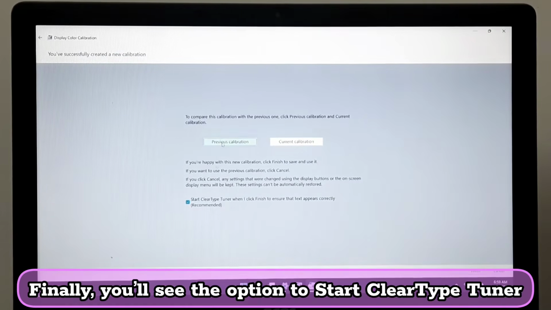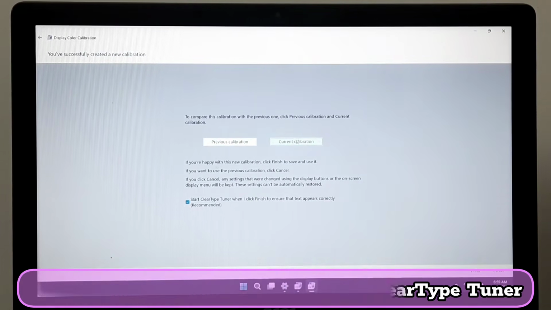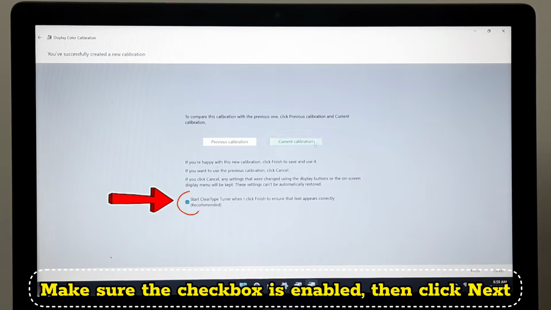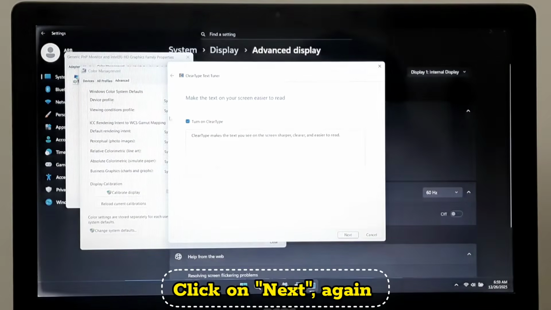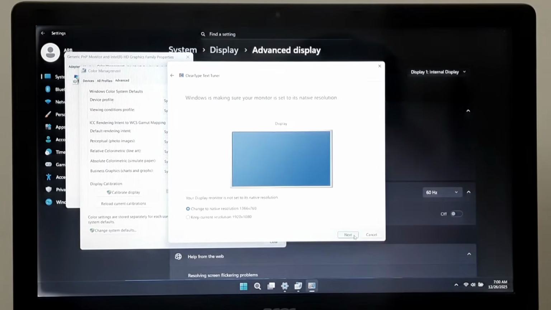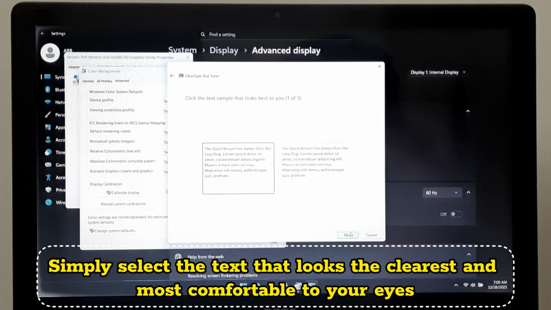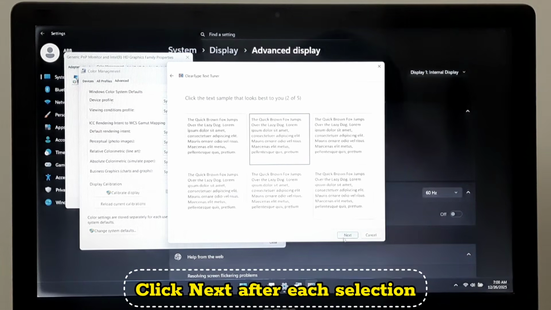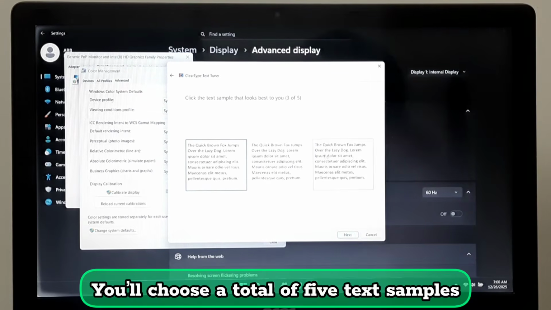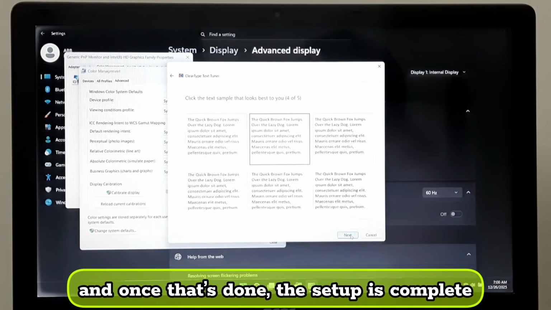Finally, you will see the option to start ClearType Tuner. Now make sure the checkbox is enabled and then click Next. Click on Next again. Now you will be shown different text samples. Simply select the text that looks the clearest and most comfortable to your eyes. Click Next after each selection. You will choose a total of 5 text samples. And once that's done, the setup is complete.